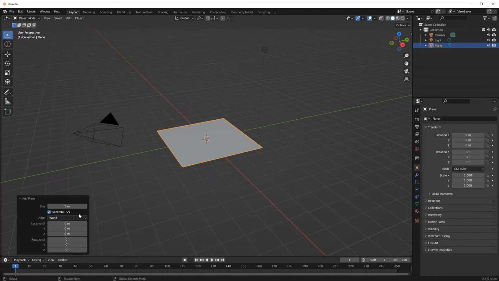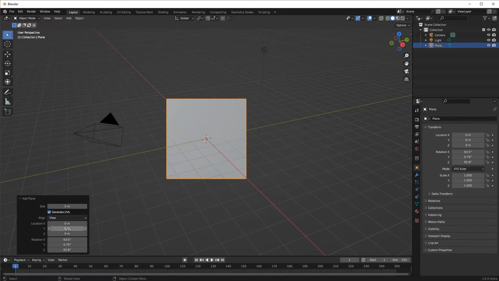Generate UV involves how any texture image we might assign to the plane later is applied. We can ignore this for the time being. Align specifies which set of axes the plane is aligned along. At the moment, its front face points in the direction of the positive end of the world Z-axis. Changing the setting to view aligns it along the Z-axis of the view axes and therefore it points directly out of the screen. The 3D cursor setting will be covered in a later video.